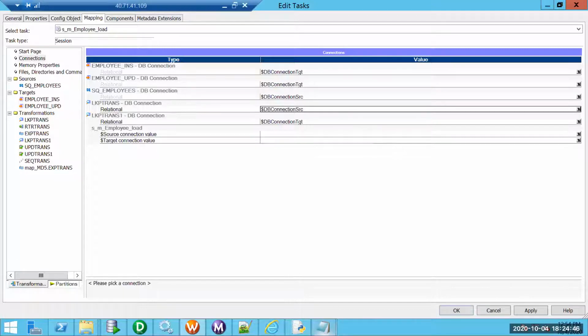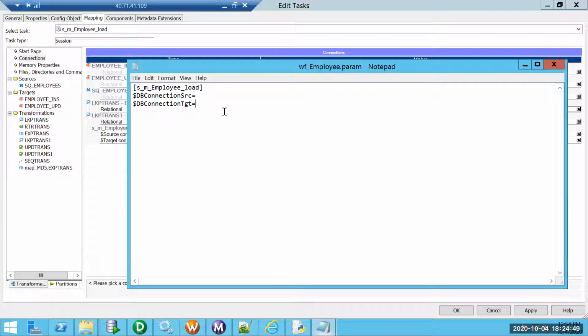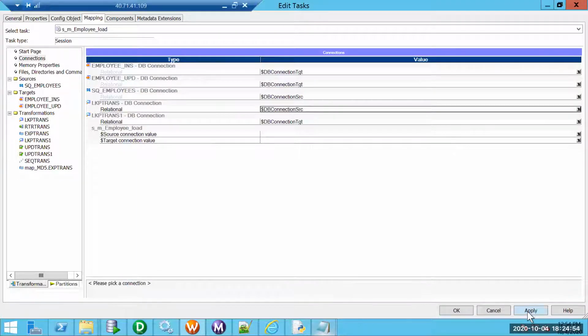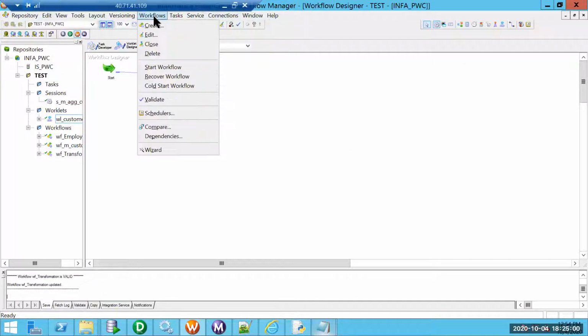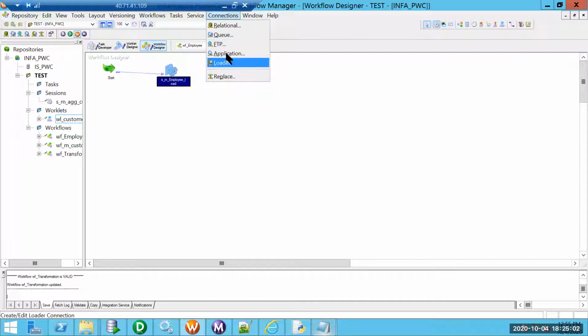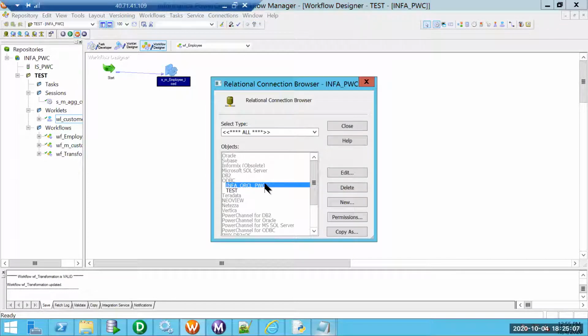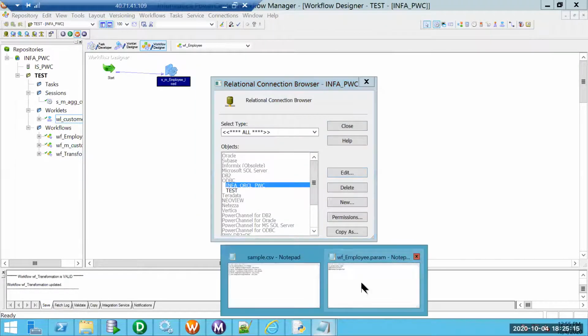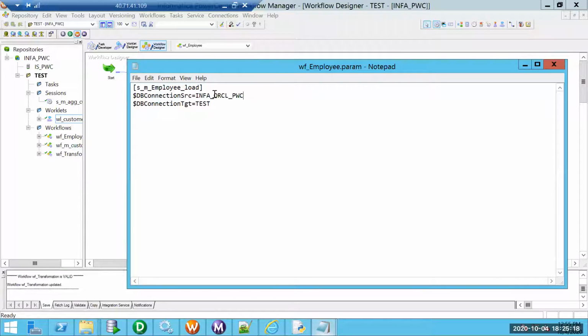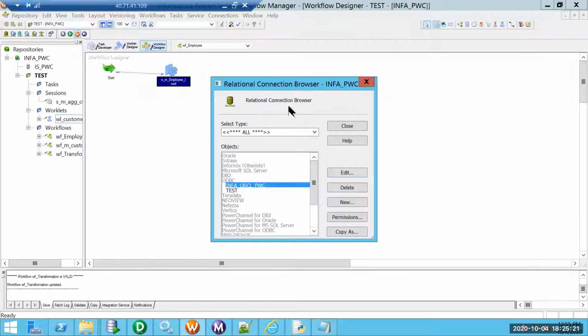So one is source and one is target. Now I can give the values. I have to use the connection name, whatever is defined in Informatica. It's not the schema name, and it is not the username. It is the name available here. In here, the connection name is infa_orcl_pwc, which is my source. I need to define my source as orcl_pwc. So this is one thing.